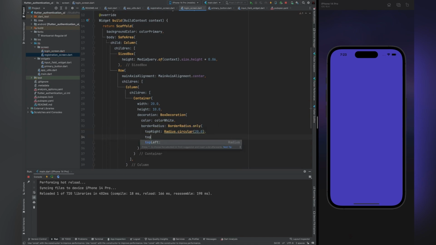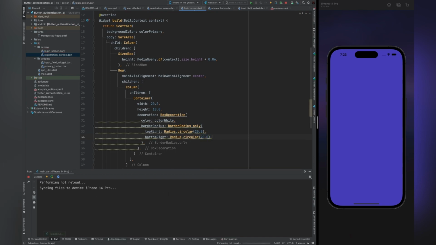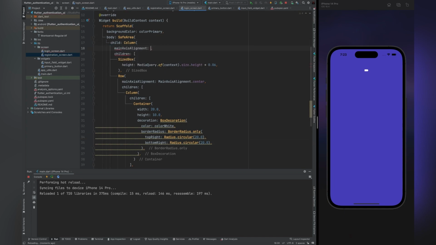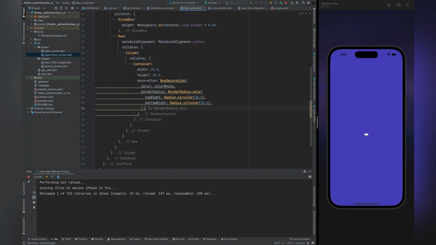In our case we will use top right, and we will give a radius dot circular, and we will set the value to 20.0. And now we will use the bottom right portion of the container, and for this we will also give a radius dot circular, and we will set the value 20.0. Now if we reload our project, you can see that there is a shape with the top right and bottom right border circular radiuses. Now for the column we will make it main axis alignment dot center, so that all the elements are aligned in the center of the column.